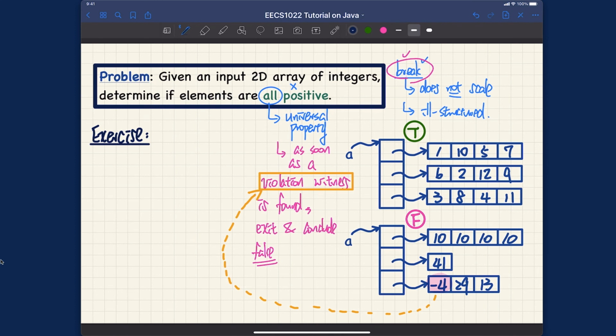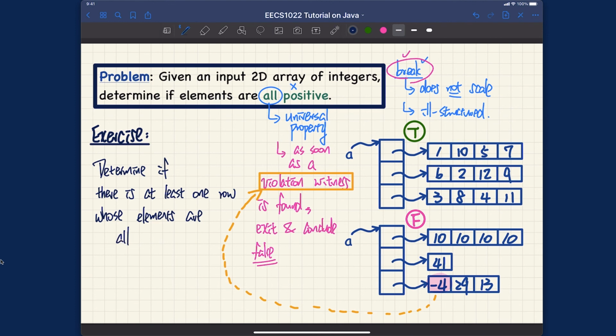So you want to implement a method in the following way. Determine if there is at least one row whose elements are all positive. If that's the case, you say true. Otherwise, you say false, right?